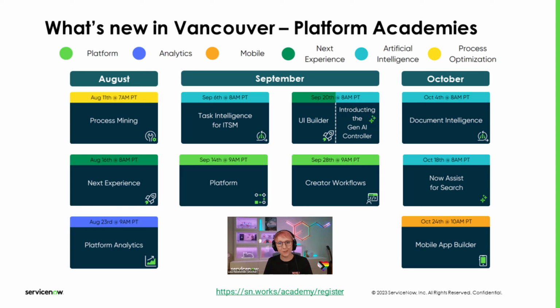Remember to upgrade your instances early and often, and then also update the store apps because there's more and more awesome goodness hidden in store apps. And we want you to have the newest features.